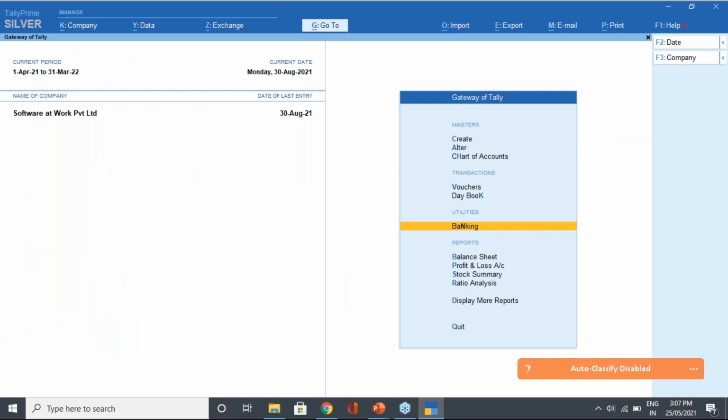So this is my Tally screen. Here my company is Open Software at Work India Private Limited. On the gateway of Tally itself, you can find one utility called banking. Banking is a separate utility which Tally Prime has provided. So how to work in a Tally utility, that we are going to see today.